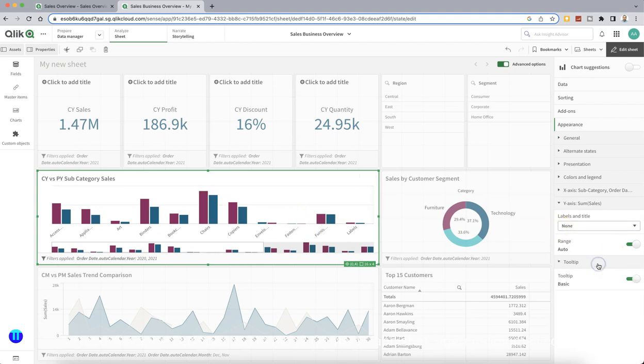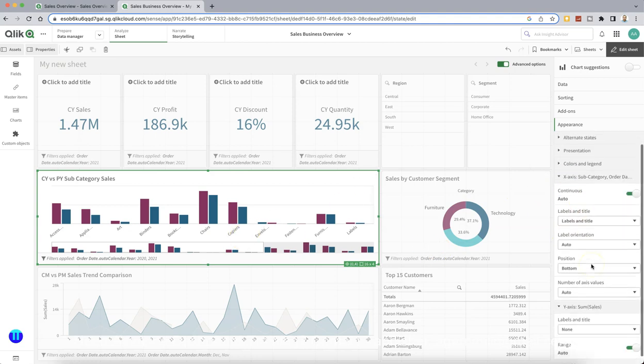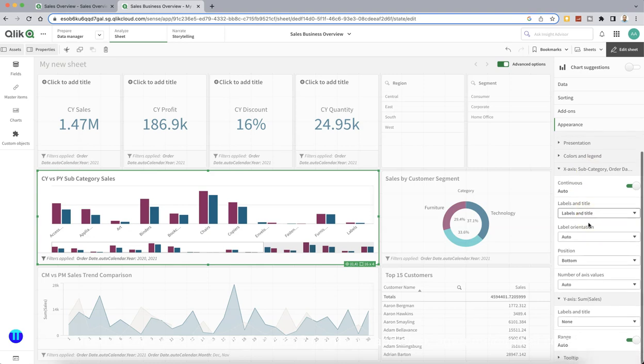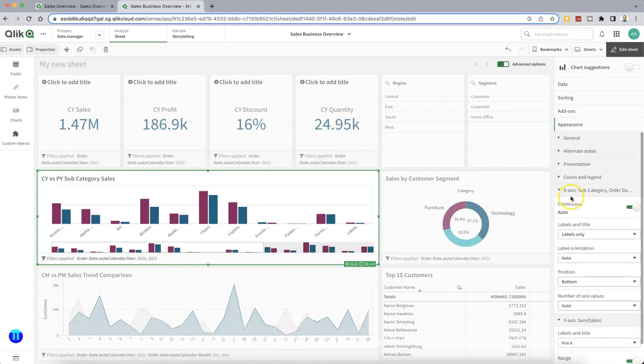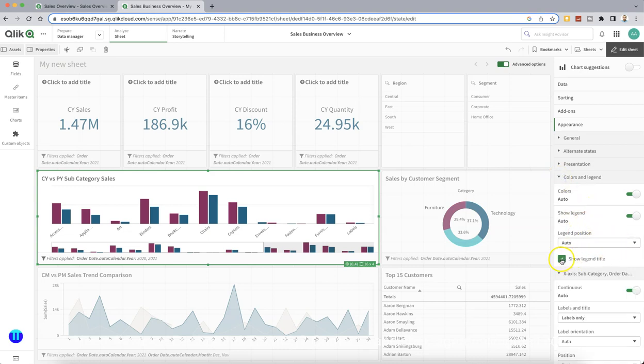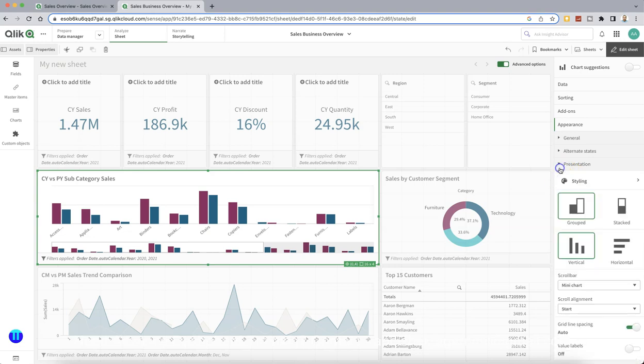Okay, and the tooltip is fine. On this x-axis, we have options like label and title, and we will say labels only. Down below, orientation is fine, bottom, number of axis values is auto, which is perfect. We have this color and legend, which is also fine. Show legend title is okay, and I'll say present, but the position I want to keep at top. The legend position will start coming in after I make some adjustment.